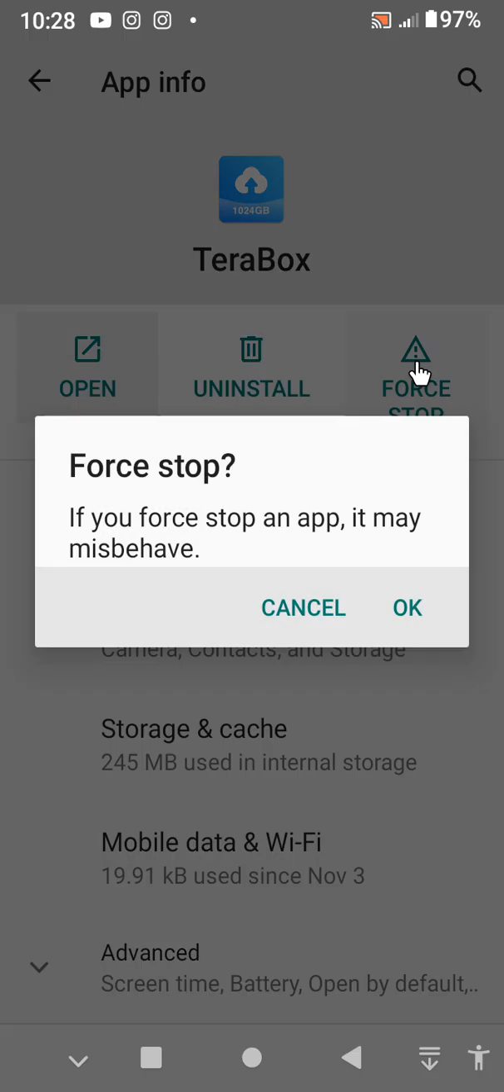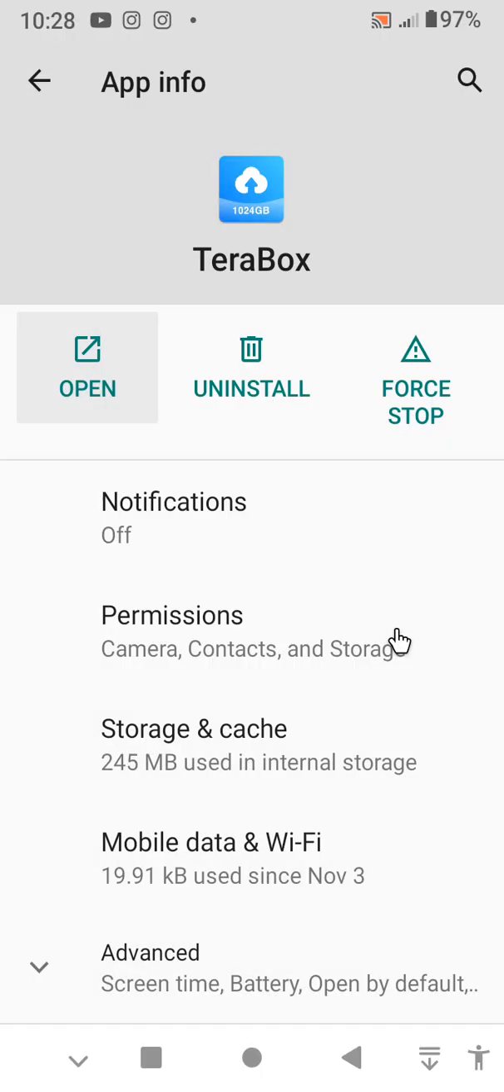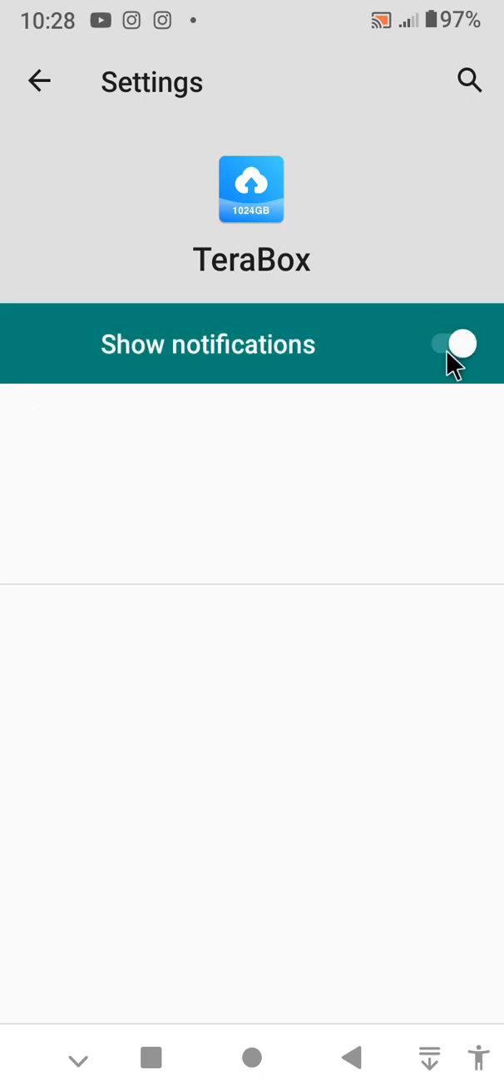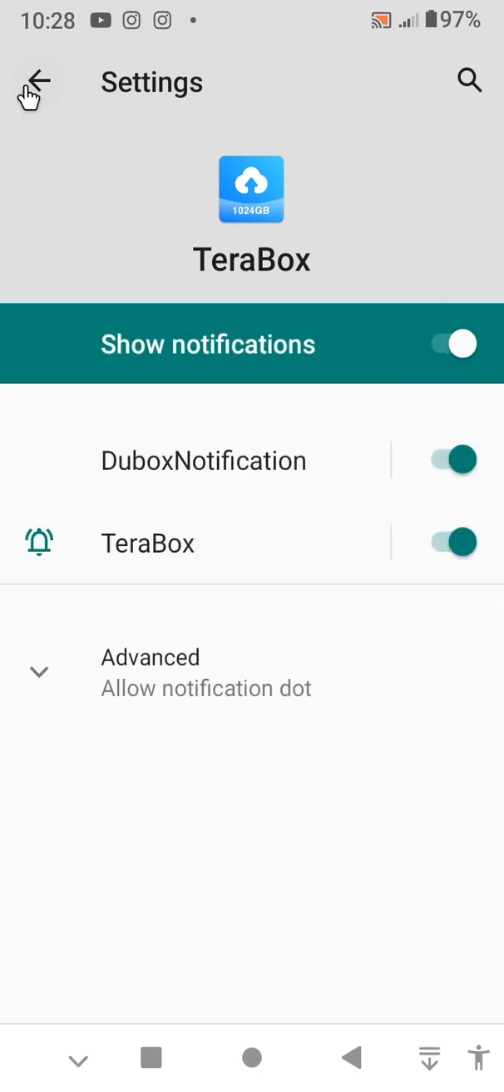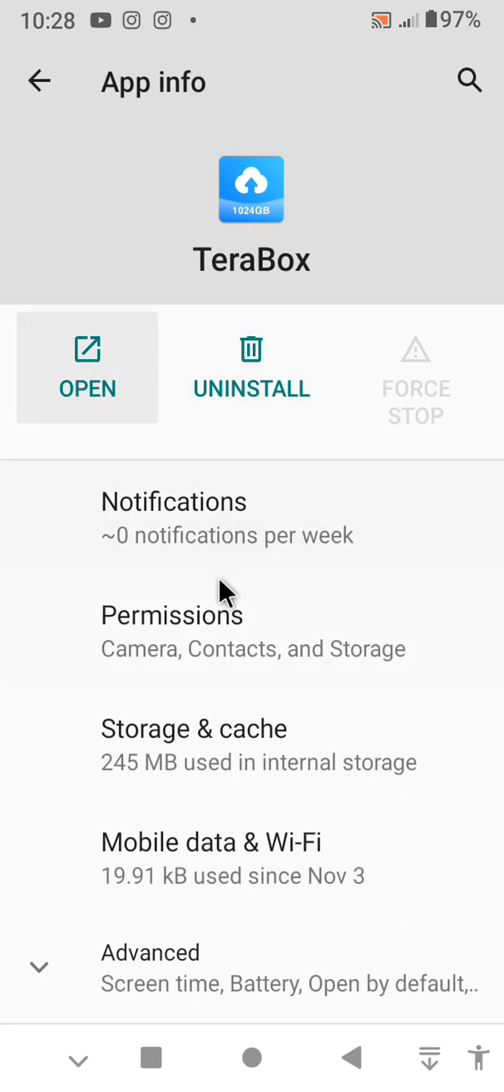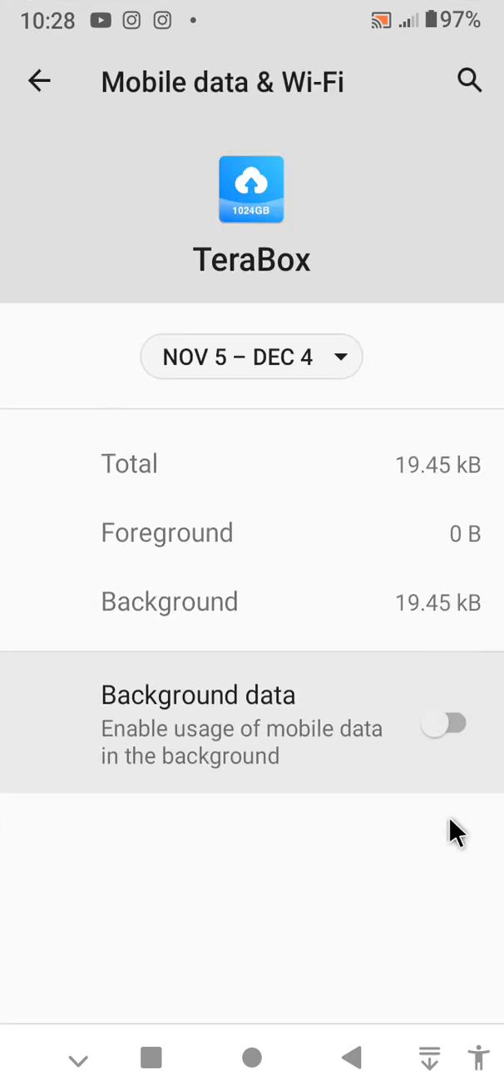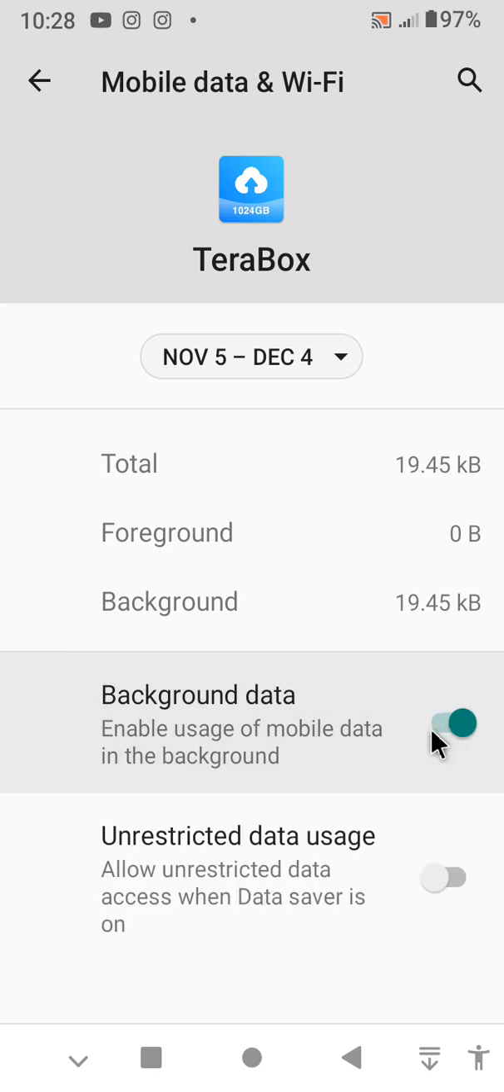Then you tap on force stop. Then you tap on OK. It's not going to worry you on this device. After that, tap on notifications. Then you turn it on. So just tap it on. After that, go back. When you get back, tap on data and Wi-Fi. You're going to see maybe mobile data restrictions, it's all the same. Just tap it on. After that, you go back.